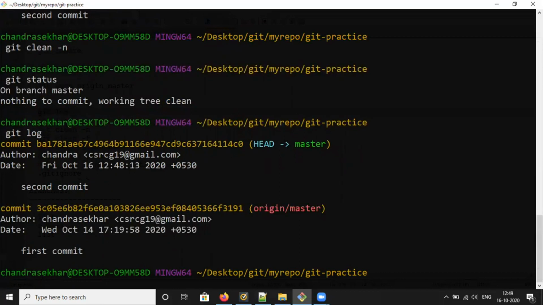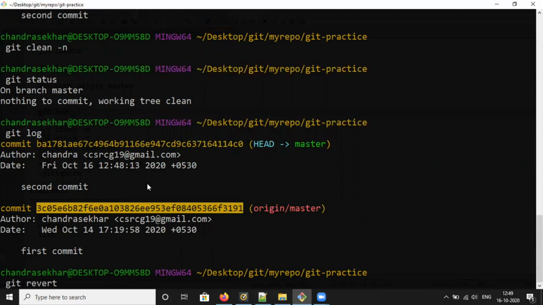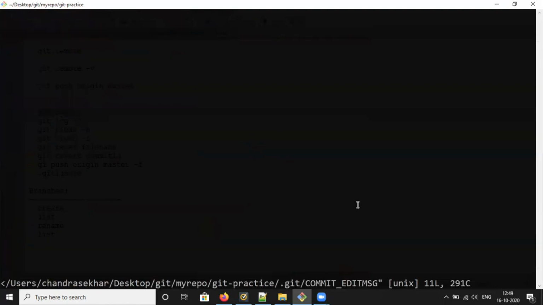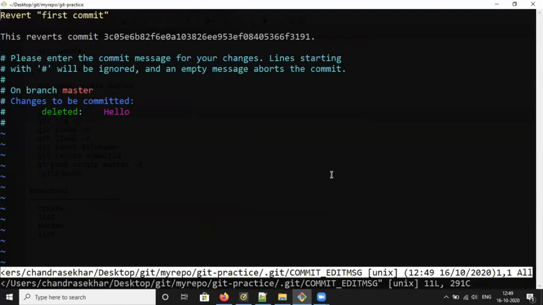If you want to revert the changes committed in a particular commit ID from the local repository, you can use git revert commit ID. You can copy the commit ID, paste. Yes, revert first commit. This revert commit, please enter the commit message for your changes. Yes, revert first commit. Okay, skip.